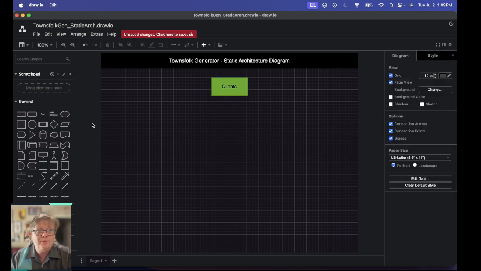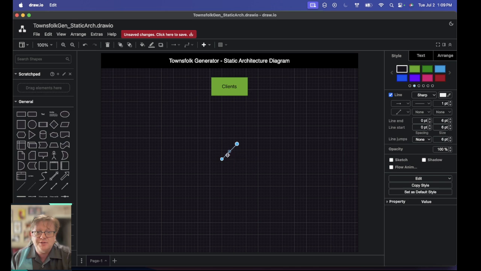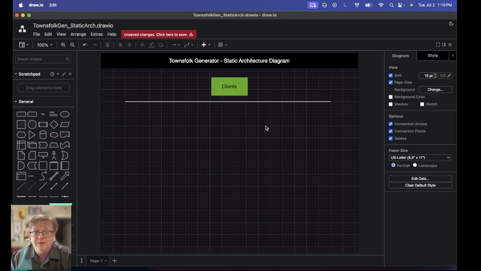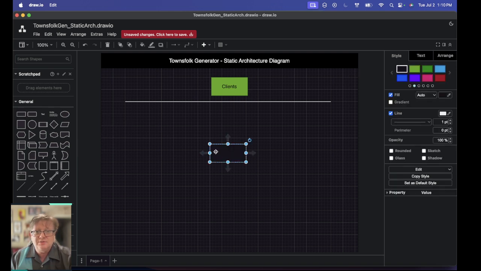Apply. Cool. Now we need a line because this represents a logical or physical boundary between our layers. And yes, we are going to design this as a sort of quasi-layered architecture. So we're good there. Next thing we have is another rectangle.